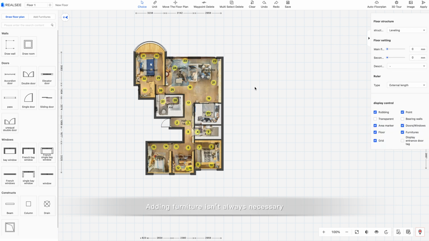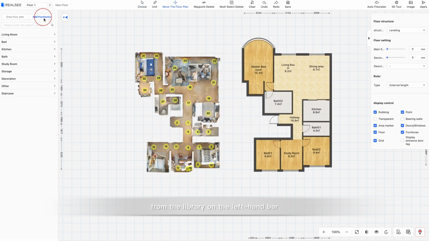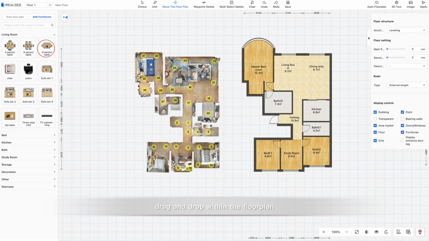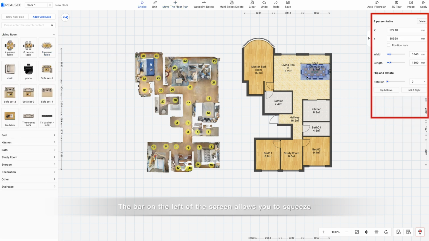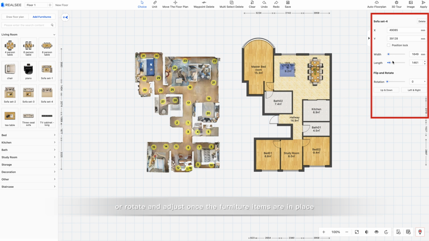Adding furniture isn't always necessary. You can save the result as a JPG image, but it doesn't appear in the tour. Should you wish to, simply select your chosen furniture item from the library on the left-hand bar. Drag and drop within the floor plan. The bar on the left of the screen allows you to squeeze, stretch, and rotate an item of furniture. You can add, remove, select and press delete, or rotate and adjust once the furniture items are in place.